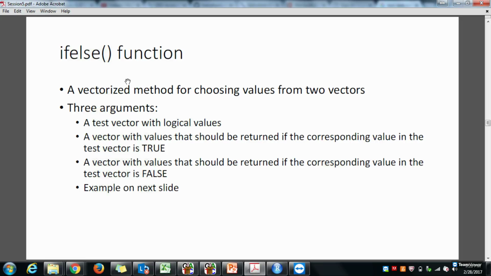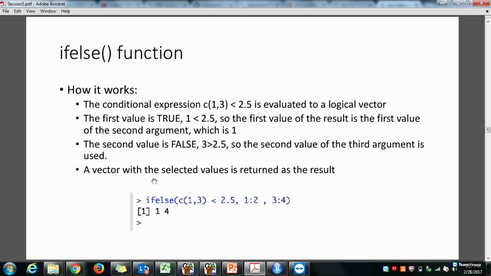Every function like the previous one, the if function and the ifelse function, takes arguments. There are three arguments that go into ifelse. The first is a test vector with logical values. The second, whatever you give after the comma, is the vector that will be printed if the test condition is true. If that is false, the third one will be printed. Let's go to one example which will make it clear.